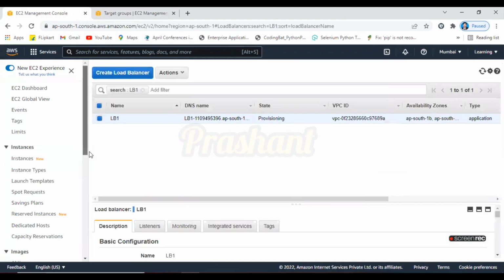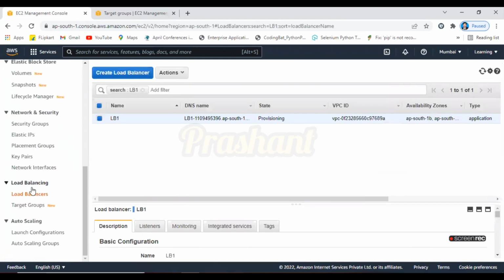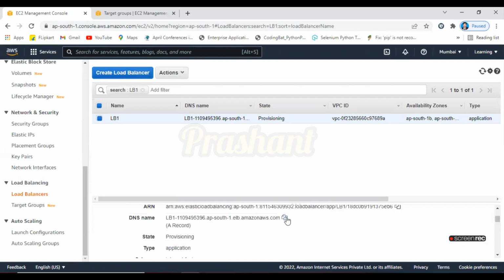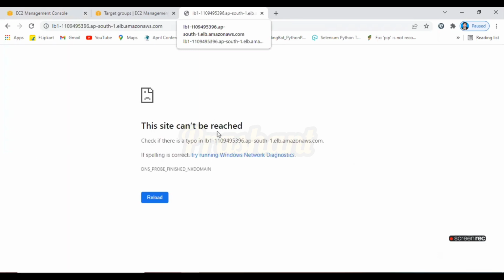If you want to see it, you can go to the left hand side. There is an option called load balancing. Click on the load balancer. See, we are at the load balancer. Our load balancer is created, but it is still not provisioned. If you copy and paste this URL now, it will give an error, a typo or spelling incorrect problem. So this type of error you will get.